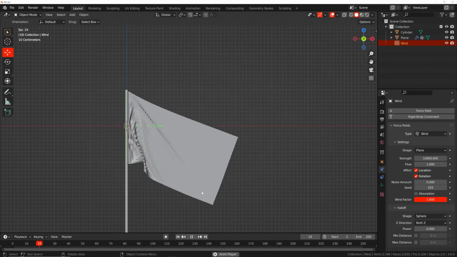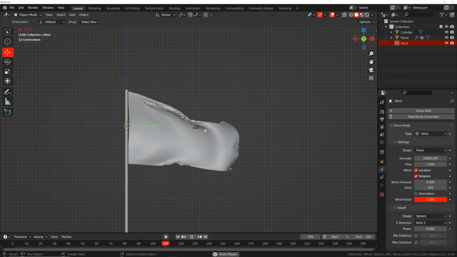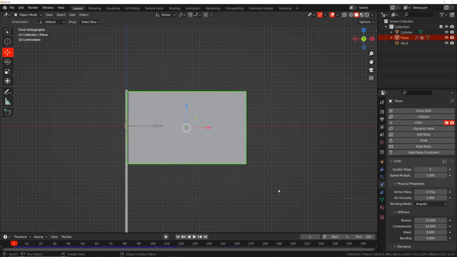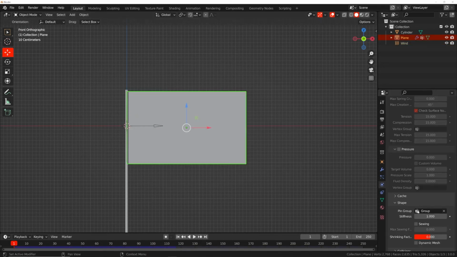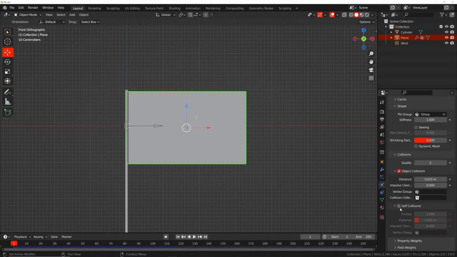And if we press play, there we are. But the flag is sticking to itself and it's gross and weird. So we need to go back to our cloth settings and go to collisions, and then turn on self collision. And I'm going to give my collision quality steps to 5 just for now.